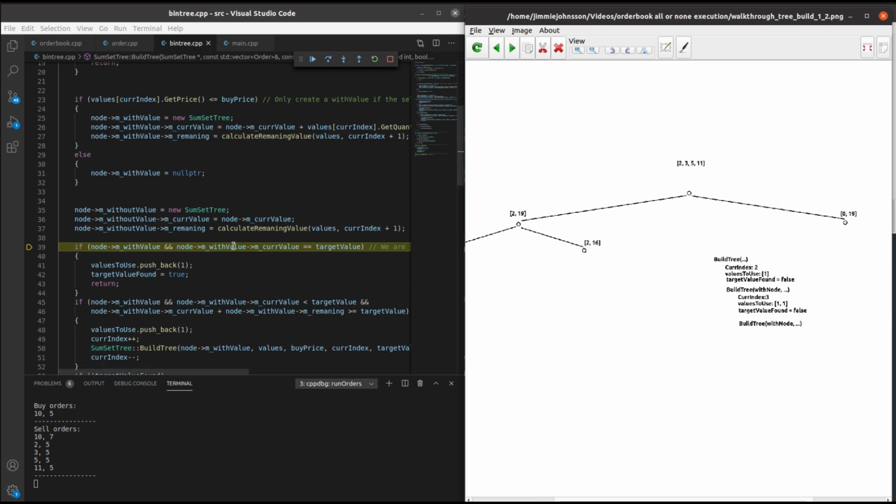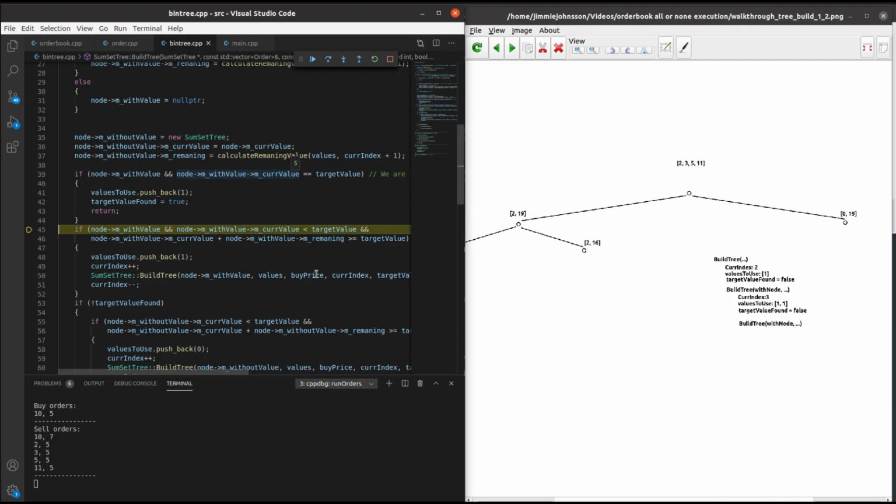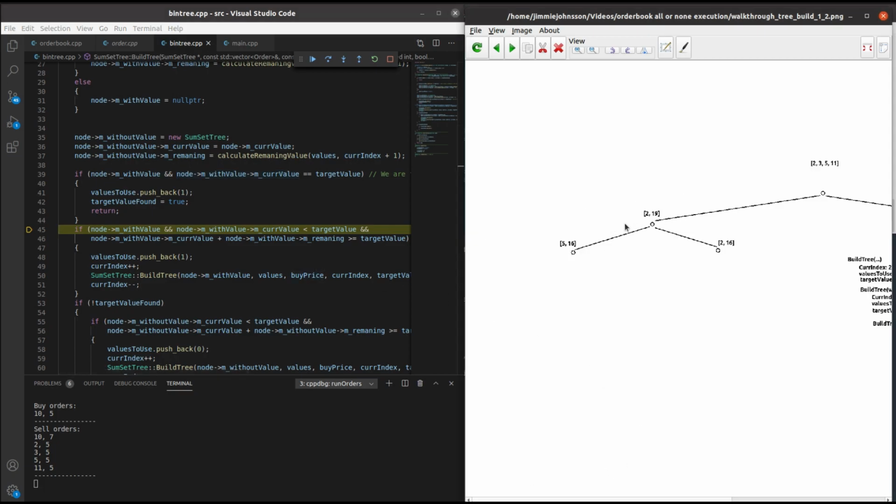Okay, so now we're going to see, have we reached the target value? We have not. Is it worth continuing along this path here? And it, of course, is, because we haven't gone above the target value and there's still enough remaining to reach the target value of 10.